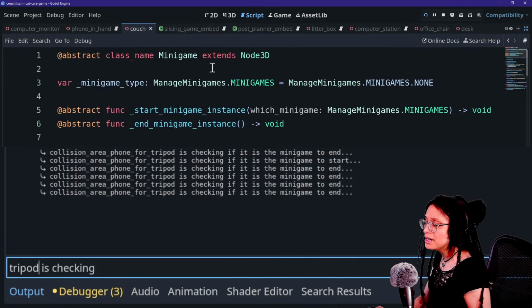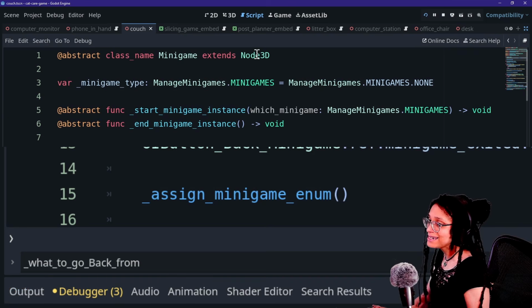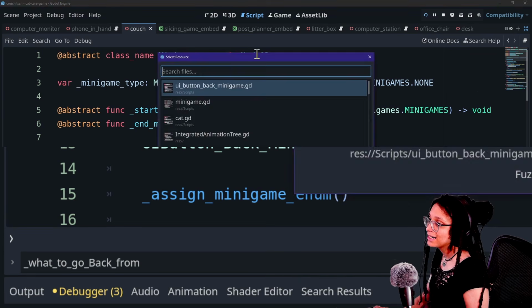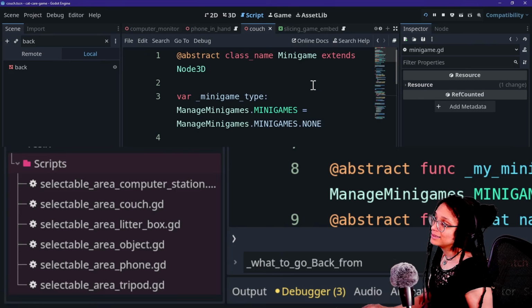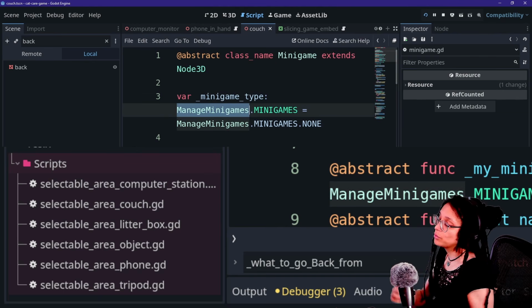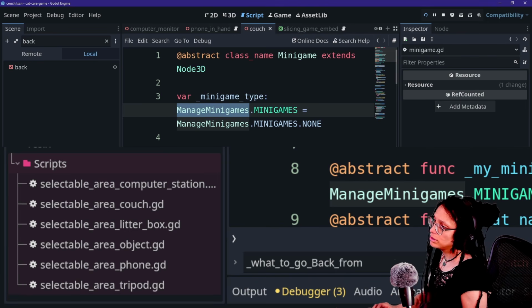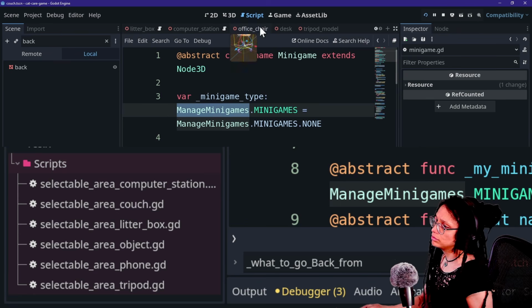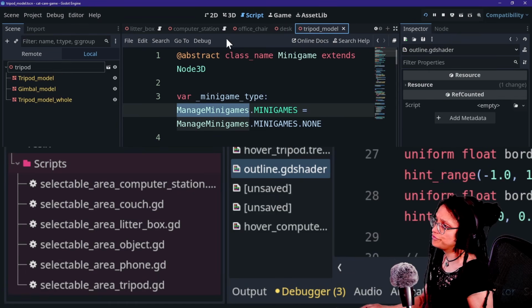Did I ever create a minigame script? Did I do that yet? I don't think I created that. Is that what I'm missing? Oh my gosh. I totally forgot. So wait, where does this get applied? Let's look at the tripod. Very confusing. Very, very confusing.